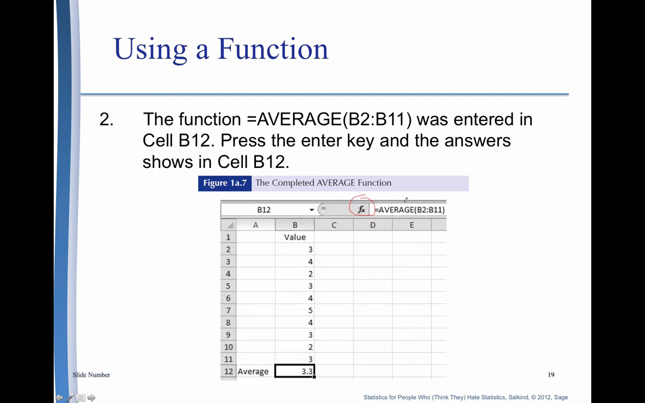The formula window is the long empty space just above the column letters. To the left of the FX button is a window that tells you what cell or range is currently being highlighted. Therefore, in natural language, what that says in this slide is, in cell B12, use the average function to calculate the average of B2 through B11 cells.